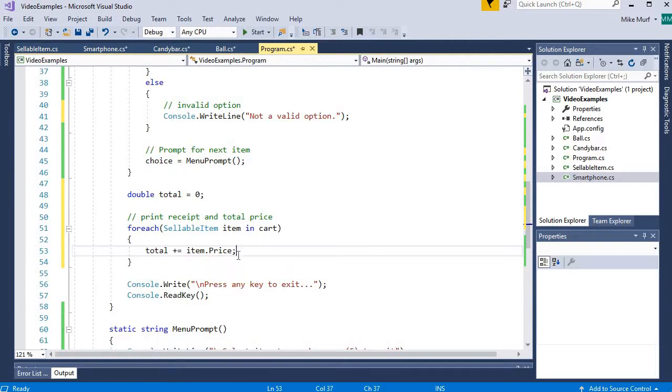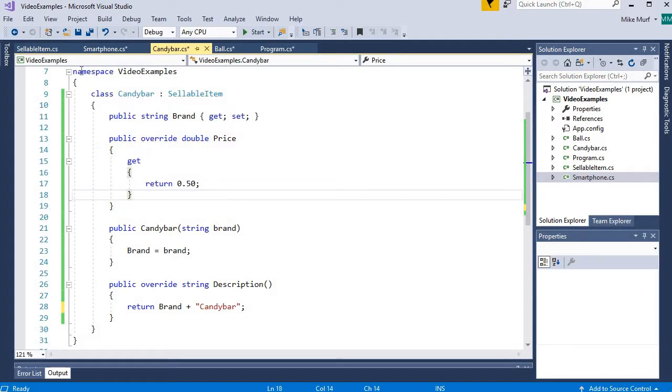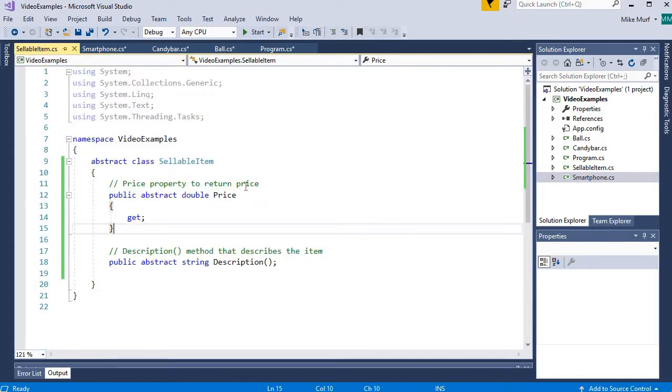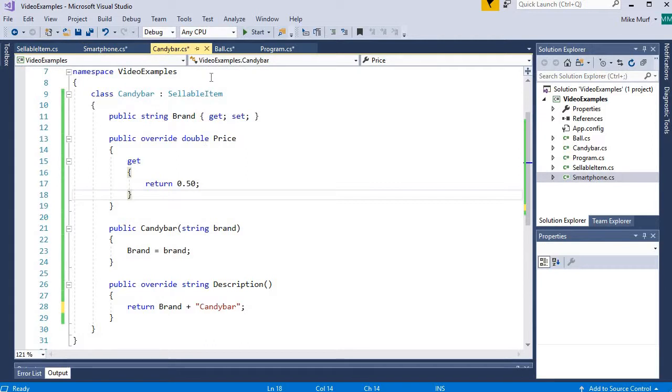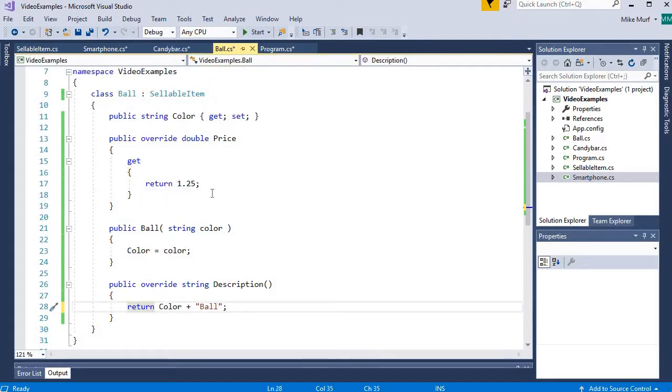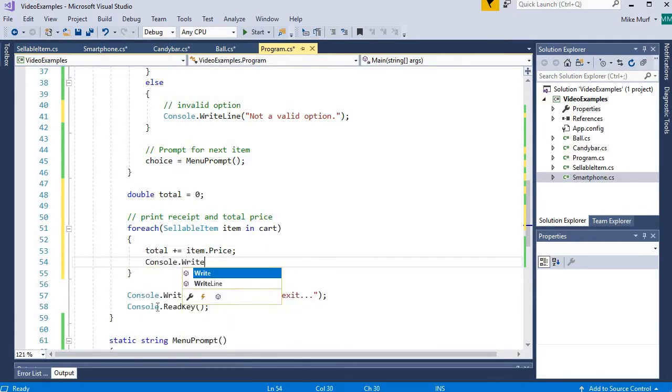And to calculate the total of all items in my cart, I could say total plus equals my item's price value. And it doesn't matter if the item is a ball or a smartphone or a candy bar. Through polymorphism, I am going to know which price property to call behind the scenes. Even though I'm looping over sellable items and I'm calling the price property from a sellable item object, I can infer through context whether to use the smartphone's implementation or the candy bar's implementation or the ball's implementation.